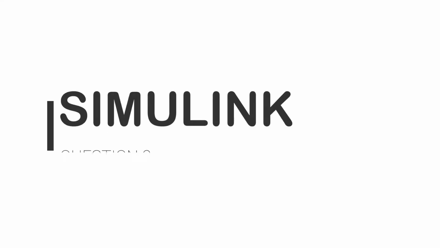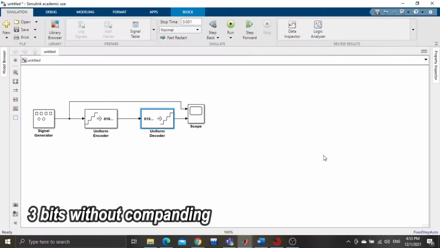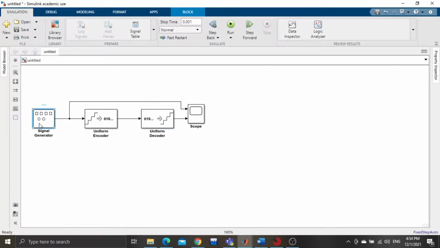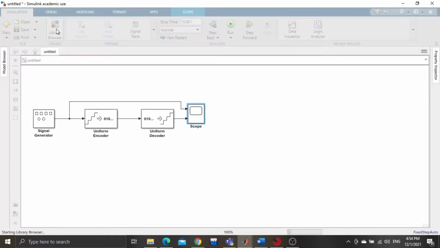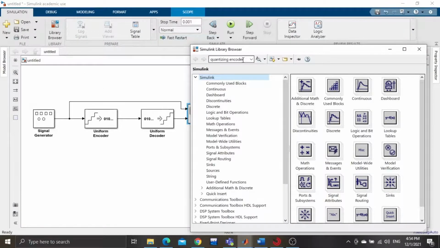I would like to present how to produce the output sine wave for question 2 using Simulink. Firstly, we need to do it for 3 bits. The blocks we use in this Simulink are signal generator, uniform encoder, uniform decoder, and scope. To find a block in Simulink, click the library browser and search for the block that you want.